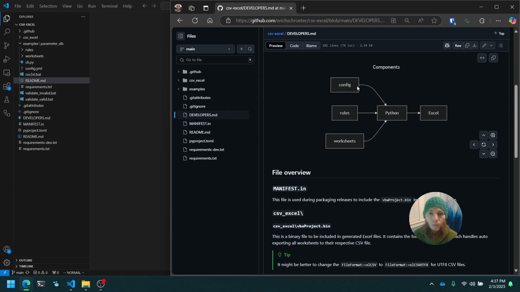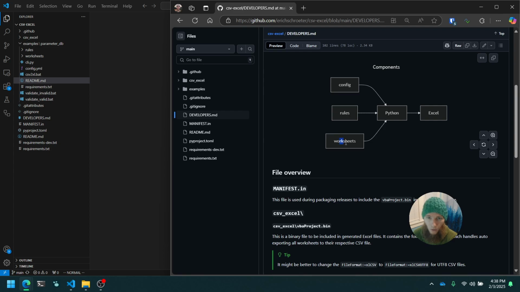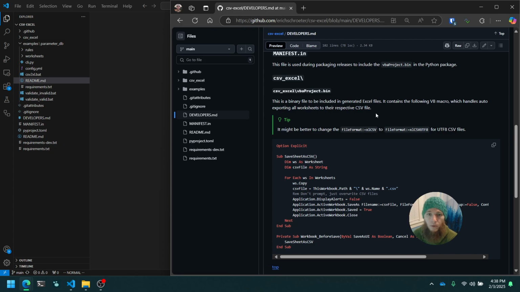So we'll set up a config. You can define your own custom rules, and then the worksheets are the CSV files that will be the data. Pass this all through the Python library, and it'll create an Excel file. From there, you can edit in Excel, and the Excel file, when you save it, by default, will export all the worksheets to overwrite the existing CSV files, and then you can commit them to source control.